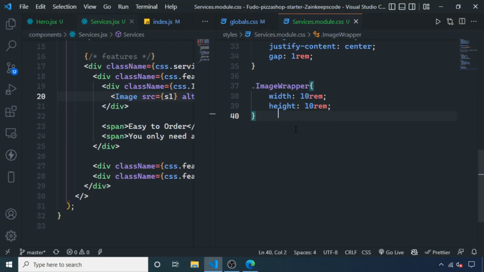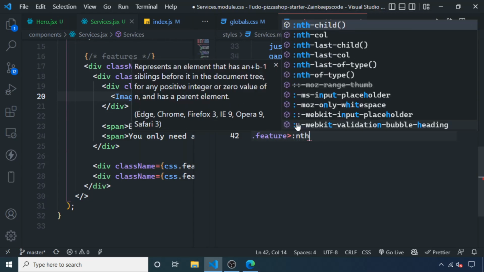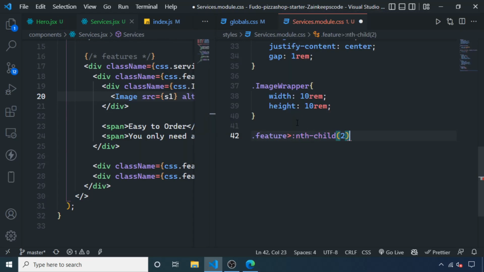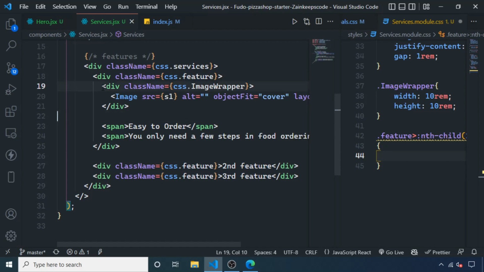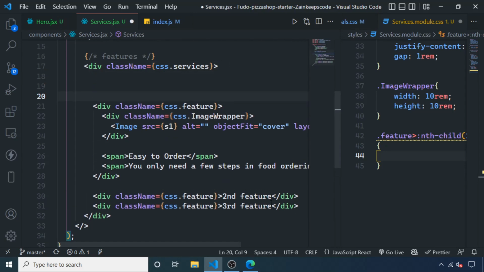So to style these details, here I will say the feature class contains a child. So the child number of our first detail, meaning the first span, is second. As you can see inside the JSX, this is the first child and this is the second child of our class feature. I should separate this like this. So I am targeting this span now.